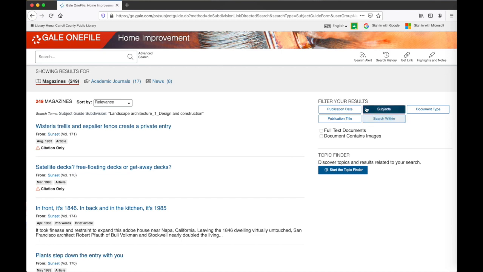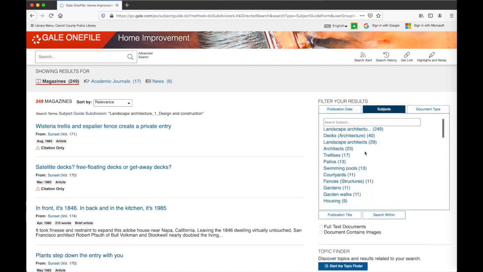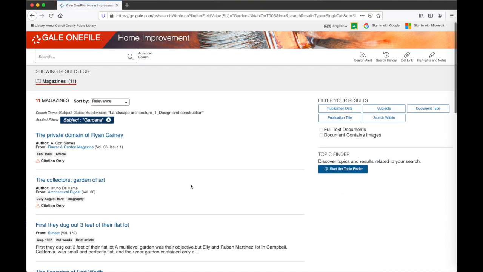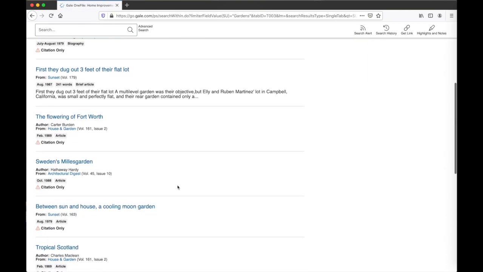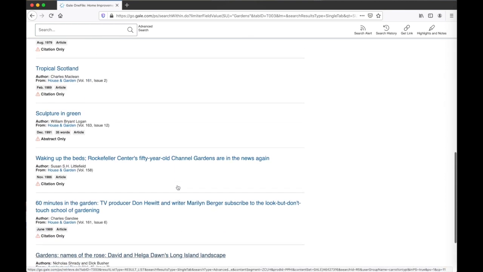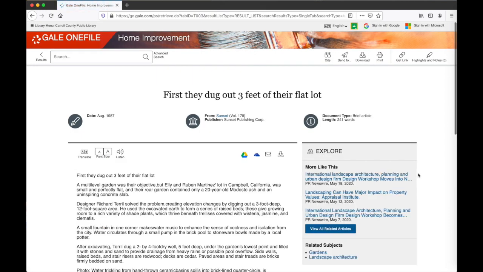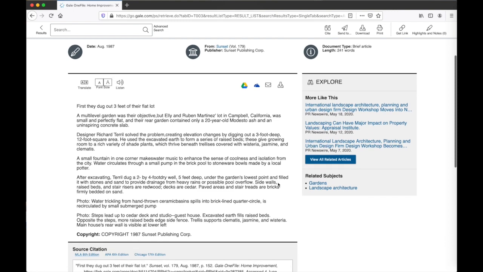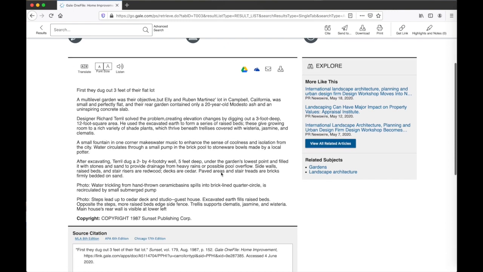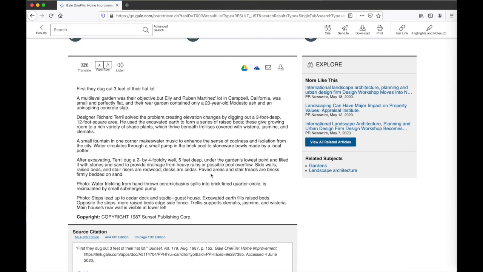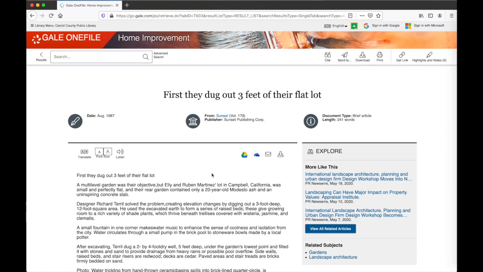And then here on the right hand side I've got filter your results. I'm going to hit subjects, and then you'll see down here, here's gardens. So within here I am able to find some resources about gardens under that topic. And here's an article here from Sunset Magazine, so I'm going to go ahead and click on that. And I'll have the article, and I can share it and do those highlights and notes and everything like I had before.